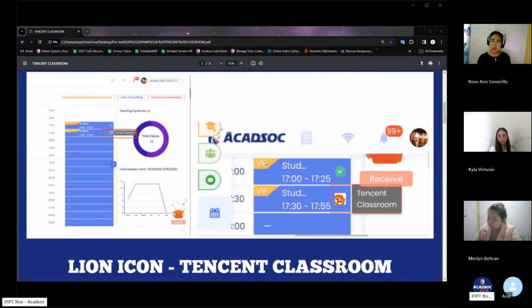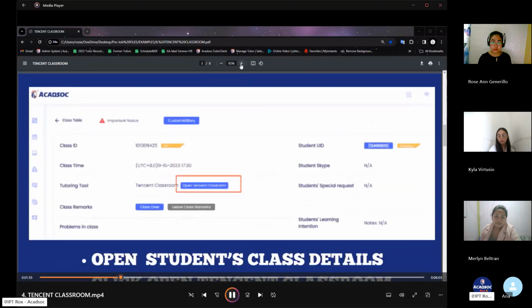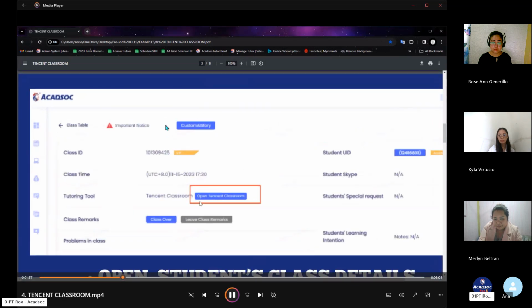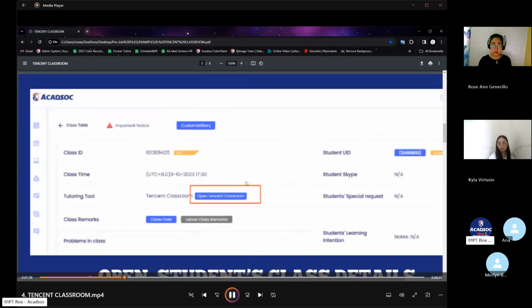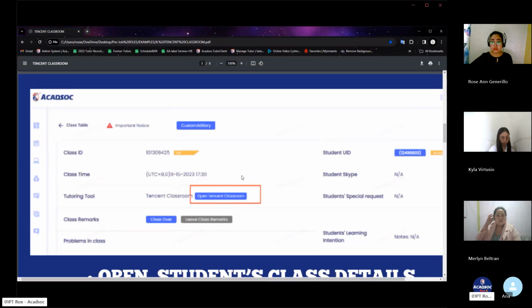Now, how will you be able to join your student's Tencent classroom? The process is basically the same as the other two, A classroom and Classin. You still need to open your student's class details, so you double click the slot, and after that, you will see your student's class details. Once you're here, you will still see a button that says Open Tencent Classroom. However, here comes the difference. If you remember, when it comes to A classroom or Classin, if you click on Open Classin or Open A classroom, automatically you'll be redirected to your student's classroom, right?